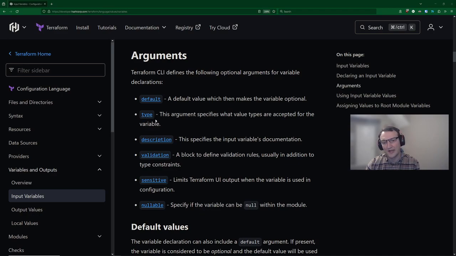If you don't supply it, when you run a Terraform plan or apply, it'll prompt you for the input value of the variable. If a default is set, it'll just automatically use that default without asking.